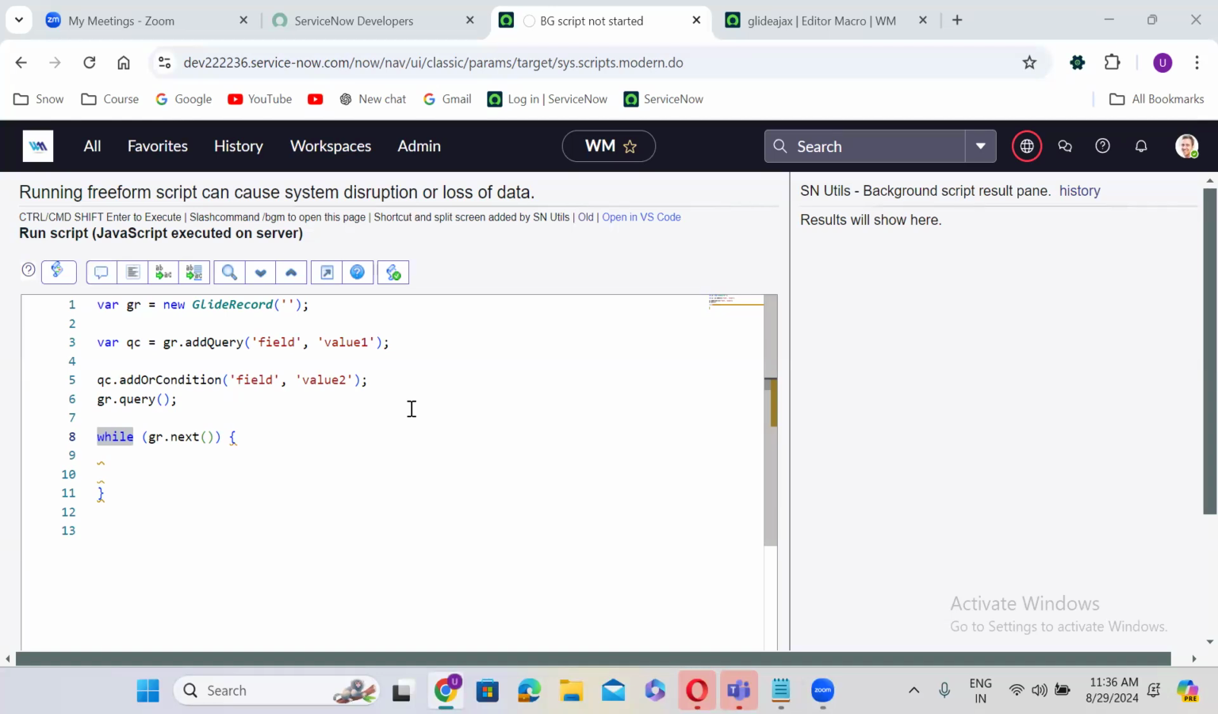Then we extended a table in the child table so that all the fields will come along, and the field properties also will come. To override that, we'll use dictionary overrides. To extend a table, the table must have the extendable checkbox true. That is also important. That is what we discussed.